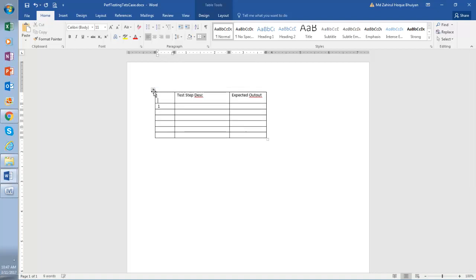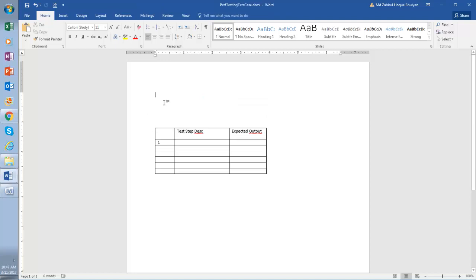Let me now. Let's say TC001, right? Yeah. Test case number. Test case name. Web tools login. Let's keep it simple.